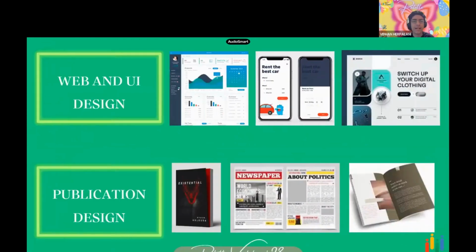So here we have examples for web and UI design. You have an example of an app. You have web pages, websites. All of these have images, they have text, charts, and that is what graphic designers do. Add images and text so that the user can easily get the message through visuals.